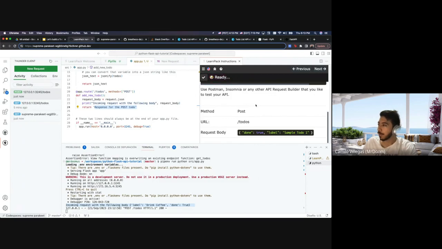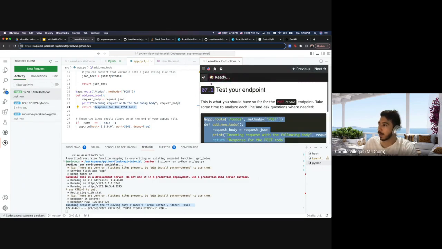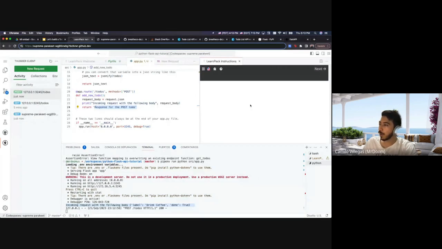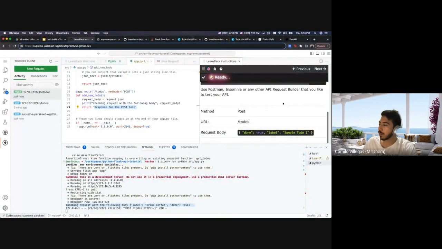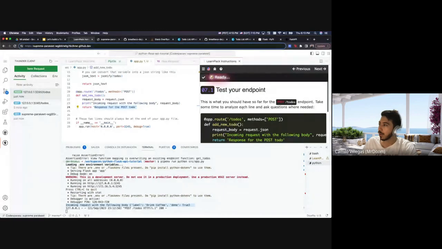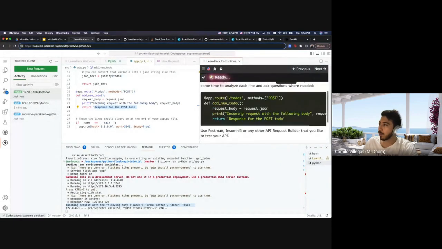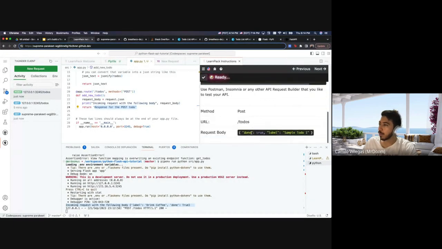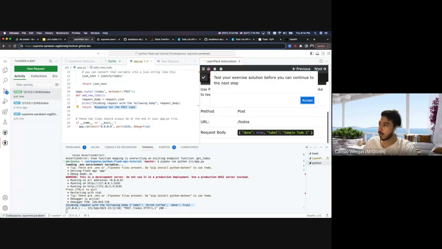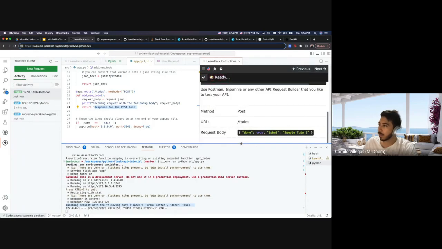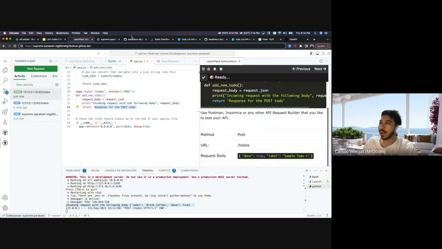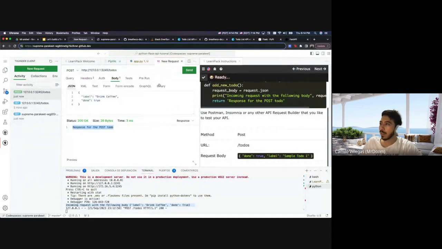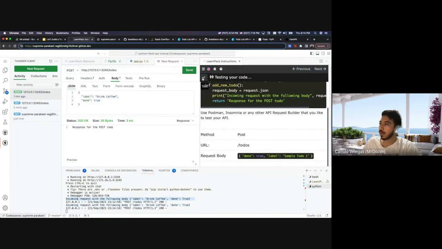And then, okay. But I think we don't have to do anything here. Oh, wait. Postman, request body. What are the instructions here? Use Postman, Insomnia, or any API request builder that you may like. Well, that's cool. Oh, wait. Okay. I think we've got to hit this again. And let's do it here.